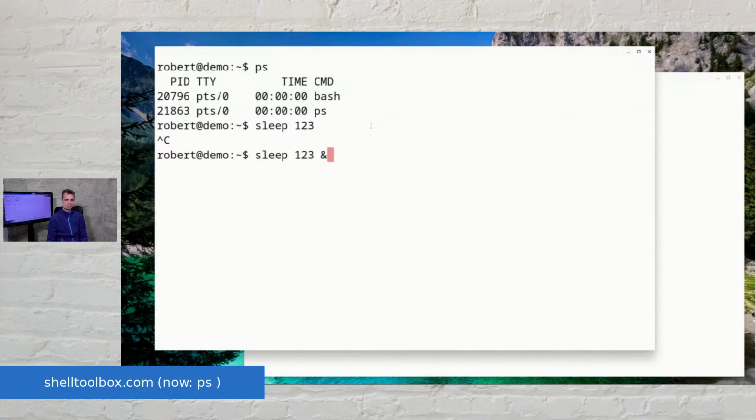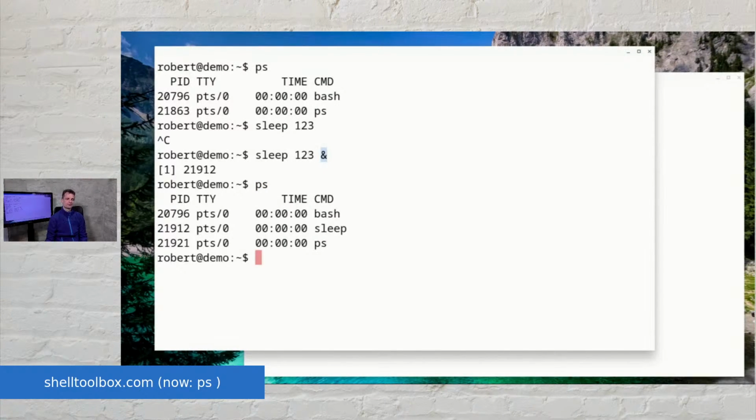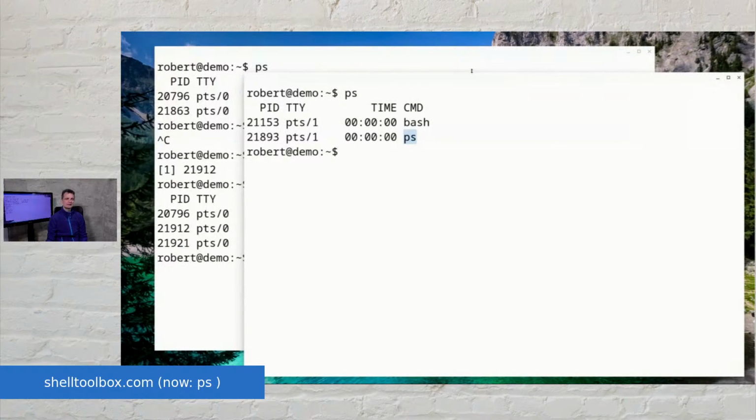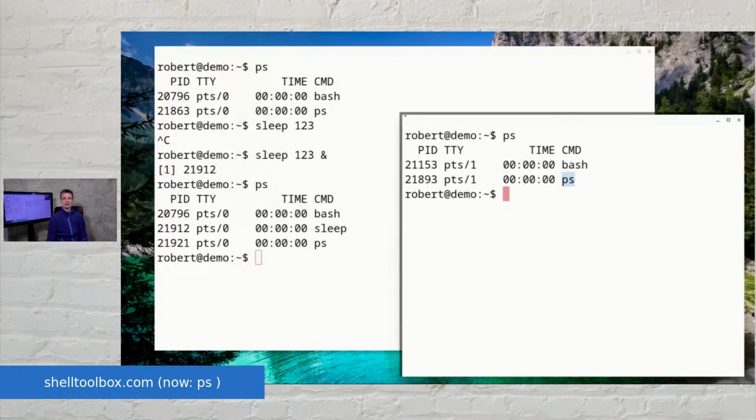So I start sleep 123 in the background now with the ampersand as the last character at the command line. And if I call ps within this terminal, then I see here runs the bash, here runs the sleep command, and here runs the ps command. So we see that if you run ps without any additional command line switch, we see the processes running in the current terminal.